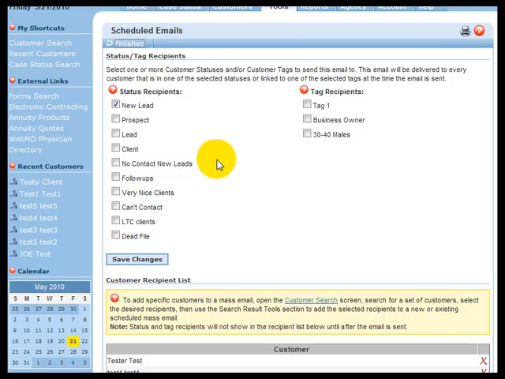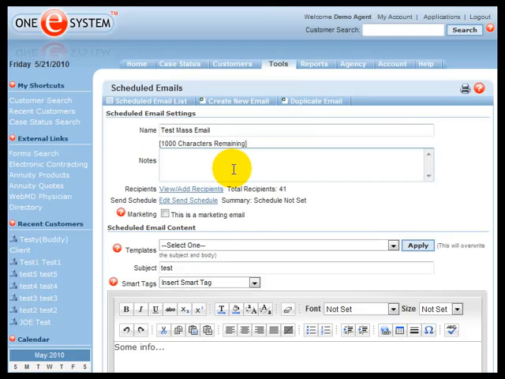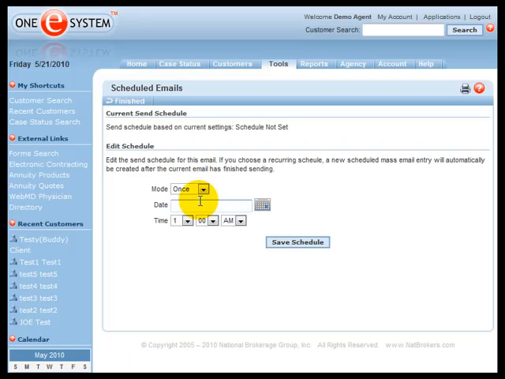Okay, so once I'm done with the recipients, I want to set up the send schedule. Now, on the send schedule, you have a couple different options. Basically, you can do a one-time mass email, or you can do a multi-time mass email. So the one-time mass email is simple. You put in a date, you put in a time, it has to be a future date and time, and you save your schedule. If you want to do something like a drip email, maybe to your new leads, for example, that goes out once a week, that introduces yourself and asks them to call you or email you to get quotes and things like that, you can do that.